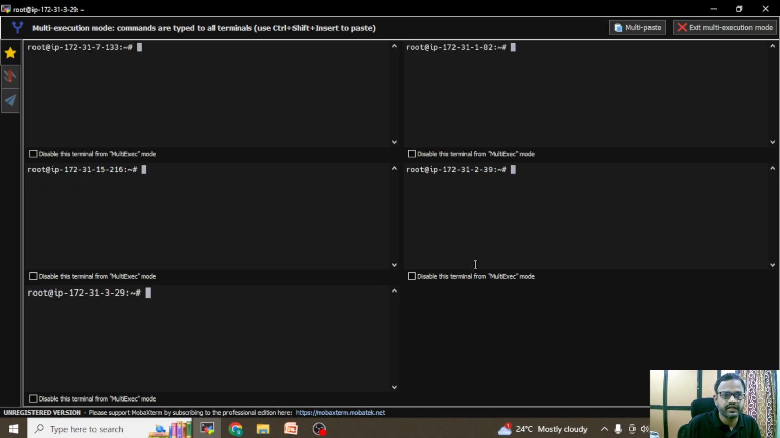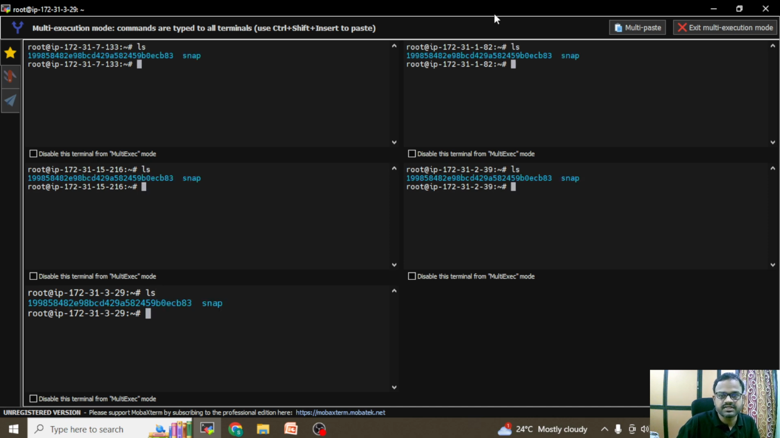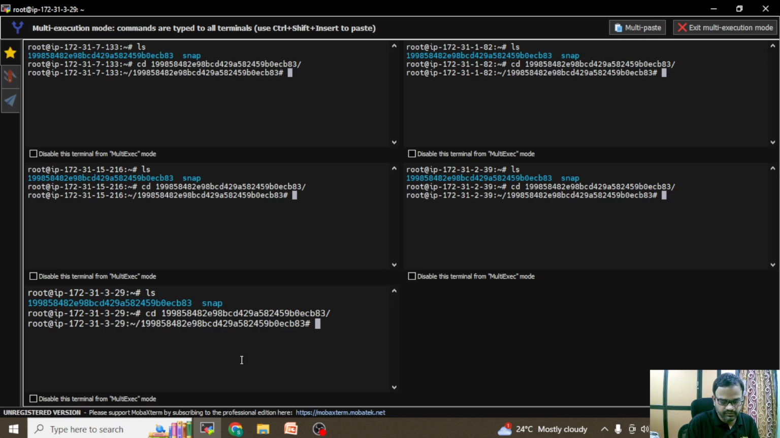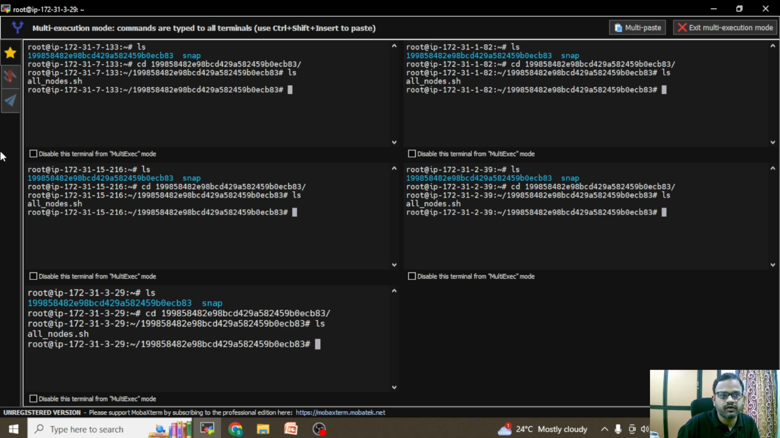Yeah, sorry for creating a mess. Now we can see, if I am doing ls, we are able to see that particular directory at every instance, right? We are going inside that and doing ls. Now the script is available on all instances.